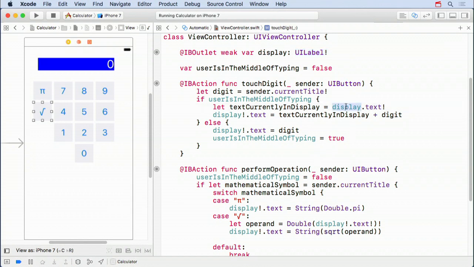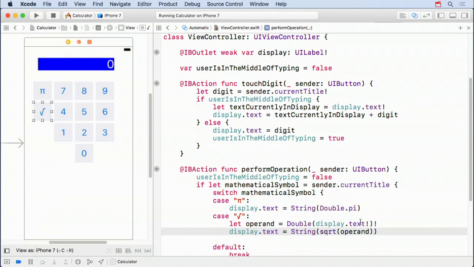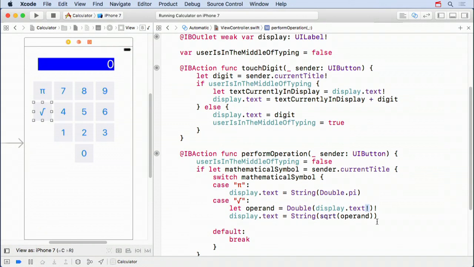Okay? But it does mean that we can go around to all of our display question marks and change them to display. And that makes our code look quite a bit nicer. Okay? Now we're still having to unwrap the text. Bottom line is we have to do that. That's not an implicitly unwrapped optional, that text.